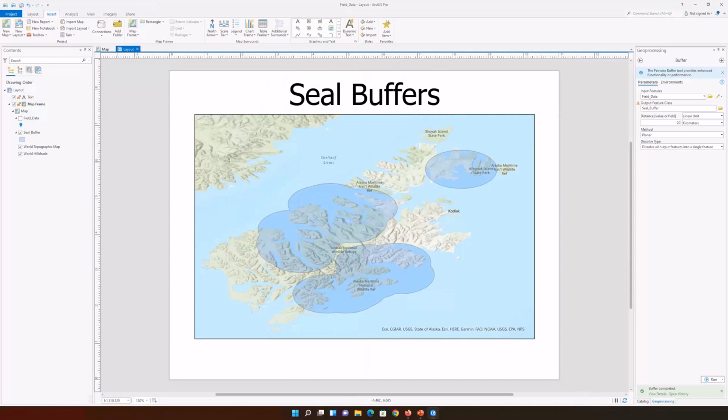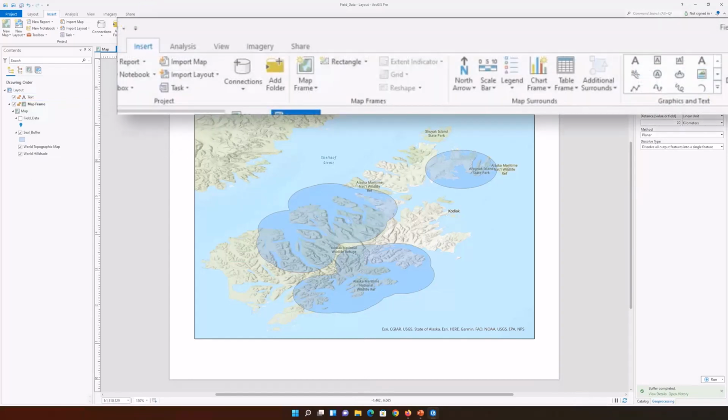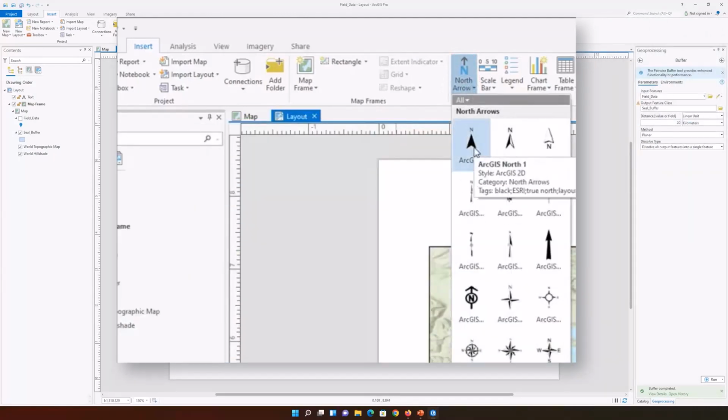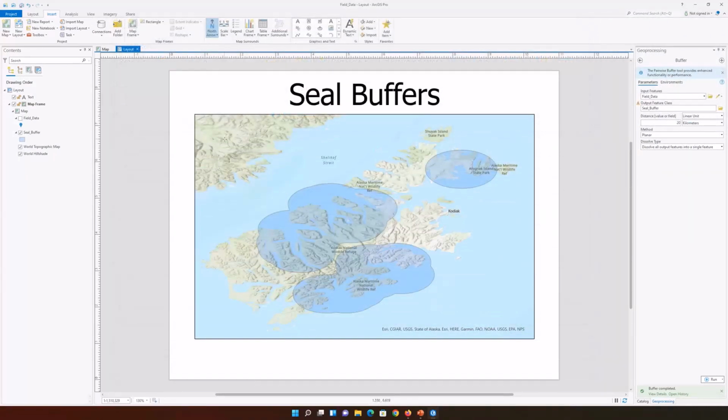While we're at it, we can also add other things that are commonly found on maps. For example, clicking on the North Arrow icon reveals a variety of different styles of north arrows available for your use. Click on your preferred style and then click on the map to place the arrow. Move and size it to your liking.